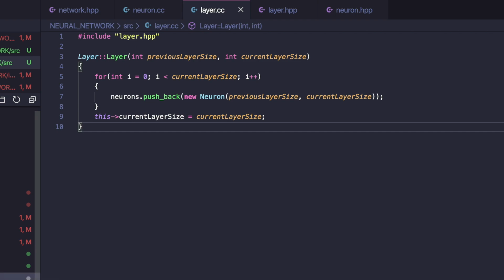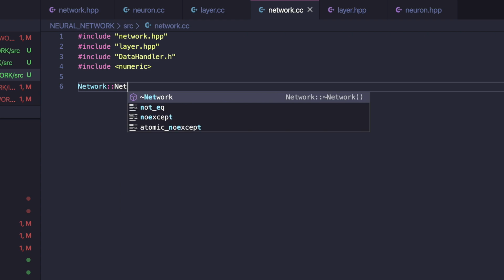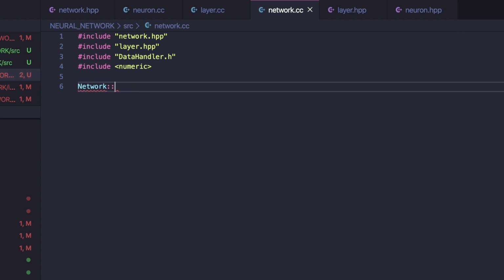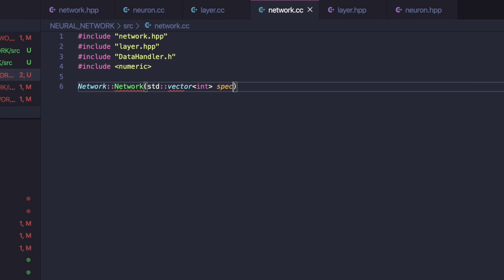And then we need to actually do the meat of our work, which is network.cc. We don't need thread. Okay, so let's implement the constructor. We're going to say Network, std::vector of type int, and this is going to be the spec, and then int input size, int num classes, and then double learning rate.